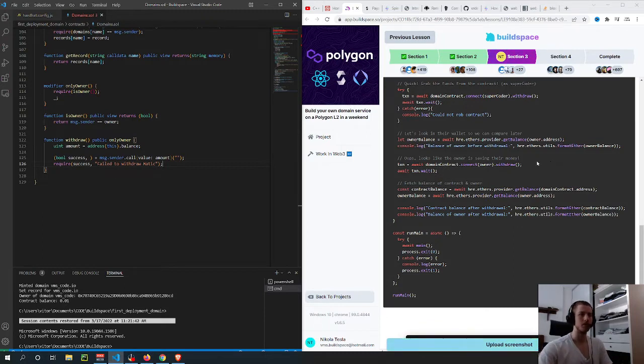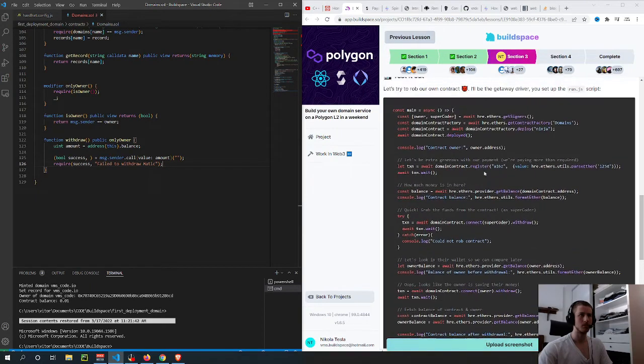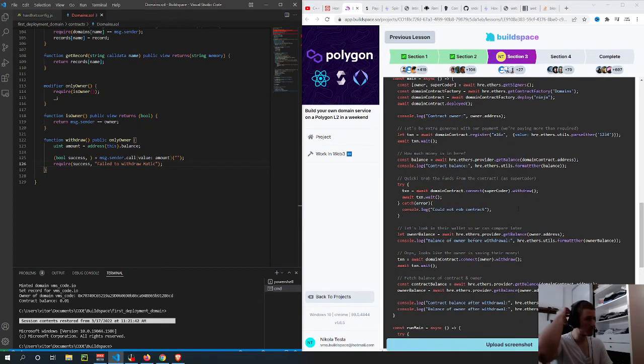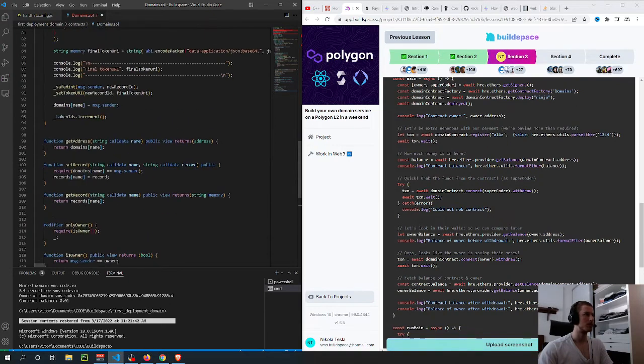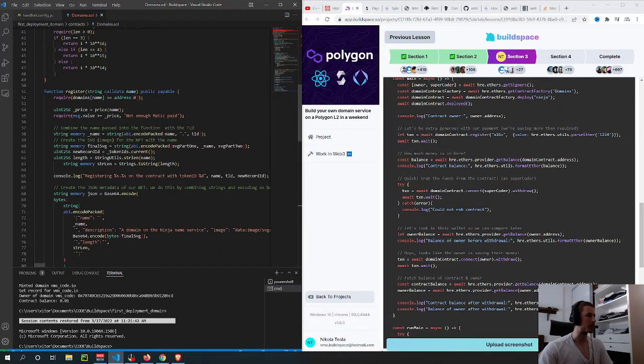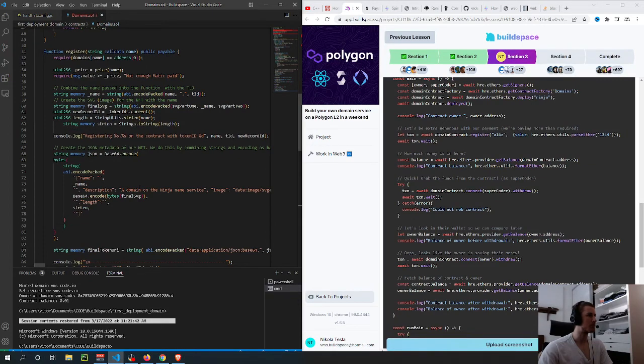It's connecting the owner and running the withdraw. Yeah, so the balance gets stored in the contract. And I don't remember if I actually specified this. I don't think so. Maybe the payable modifier does that automatically.